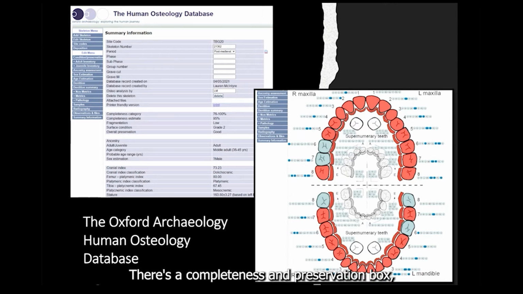There's a completeness and preservation box. There's a couple of inventory boxes, depending on whether the skeleton's an adult or a juvenile. There's an age one and a sex one. There's dentition, and so on and so forth. So there's all these things that we can be filling in. And on the right, you can see there is a dental chart. And this is just an example of one of the sorts of forms that we'll be filling in for each one of those little blue menu boxes.